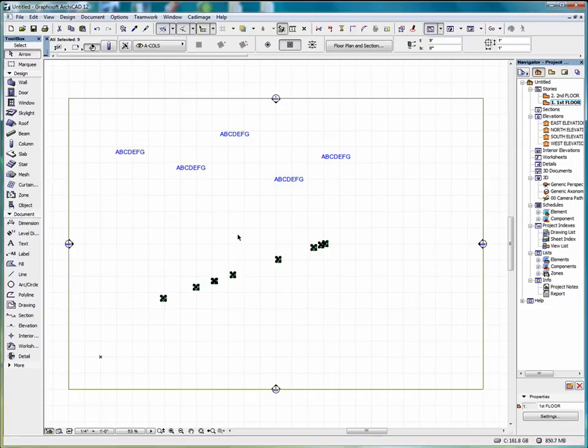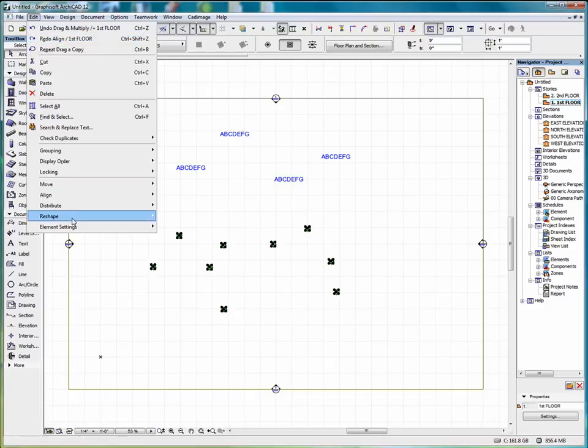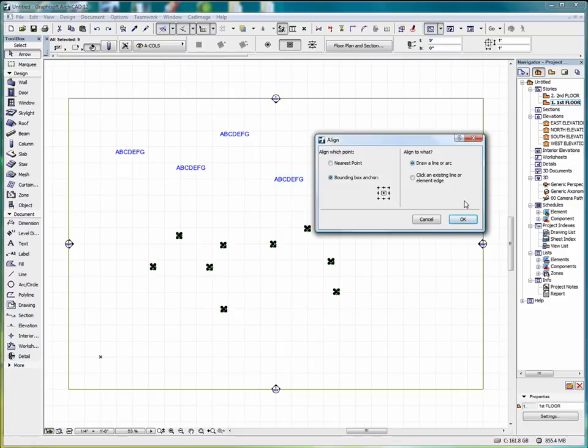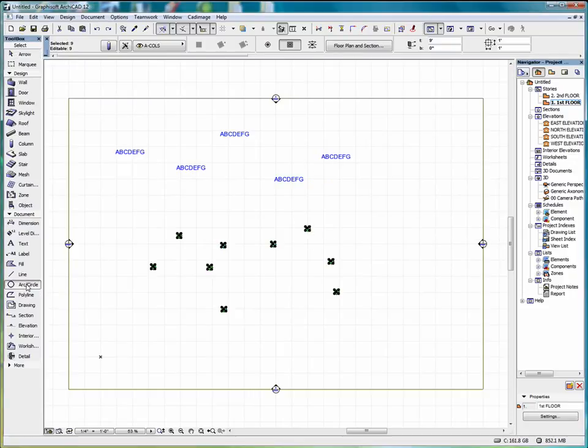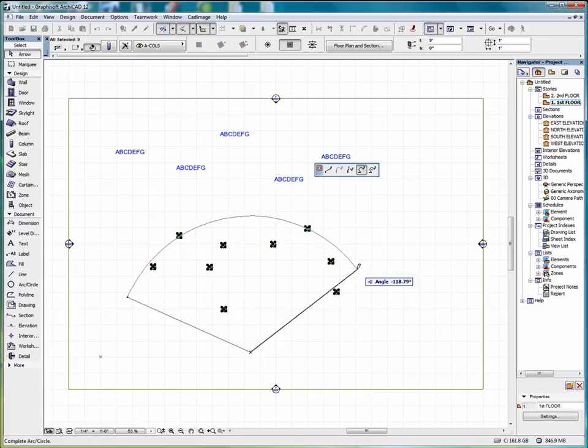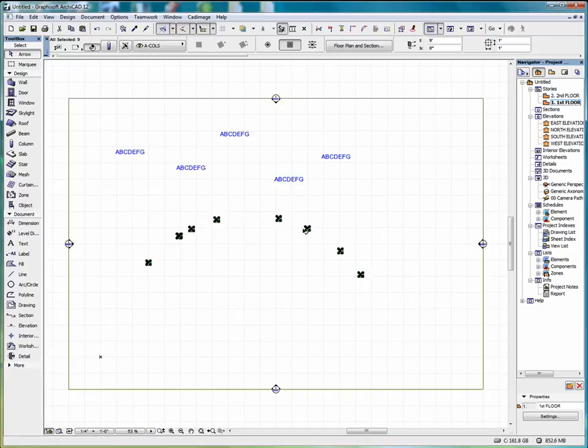Let's see how that works for drawing an arc. Click Undo, Edit, Align, Special Align, draw a line or an arc. And now we've lined up our columns along the line of the arc and the center point of the column.